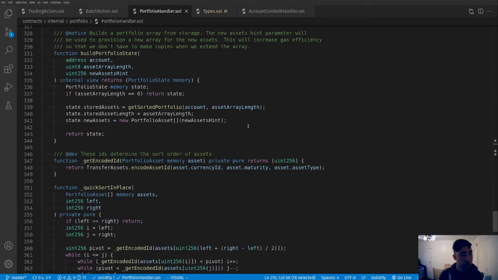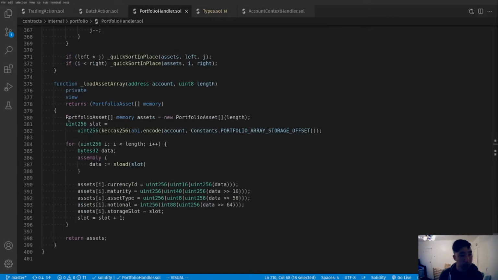Let's take a look at that method here. When we load the array, we actually pass in the length, and this is different from how you would use the native Solidity loading of storage arrays. The reasoning here is that this is a bit of a gas optimization. Solidity uses an entire 32-byte storage slot to store the length, which is expensive for simply storing a uint8 value. For us, these portfolio arrays won't go past a maximum of 16 assets.